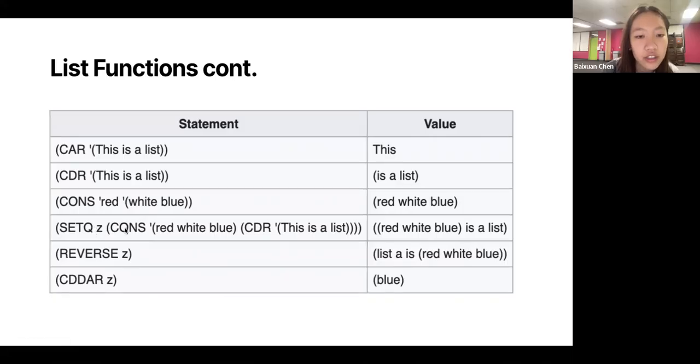And then SETQ Z CONS red, white, blue, CDR, this is a list. We evaluate by parentheses, right? So CDR of this is a list returns everything besides the first, so is a list. And then we're combining red, white, blue with is a list. Red, white, blue acts basically as an atom because there's a quotation. So then we see there's parentheses, so it's red, white, blue is a list, and we're setting that to be equal to Z. And then when we reverse Z, we are basically putting the last value first. So we see the list goes here, is a list, and red, white, and blue is not reversed itself, because it counts as one item in the list. So it will just be last.